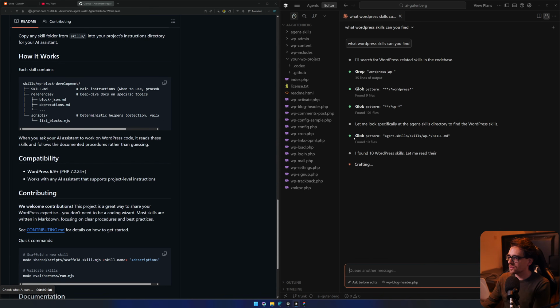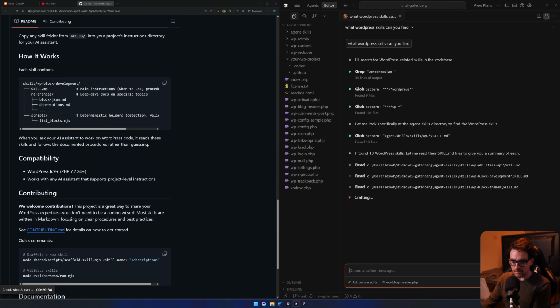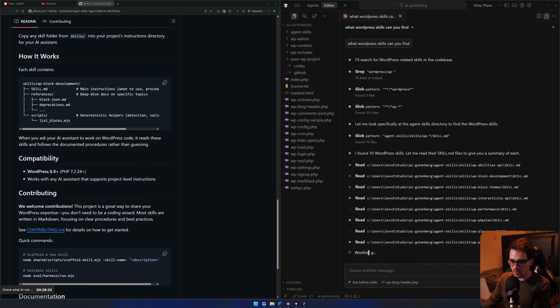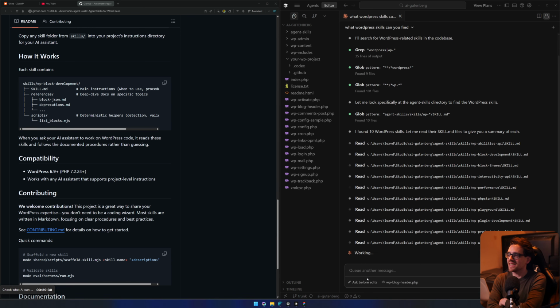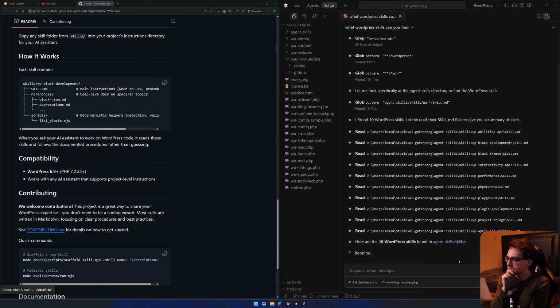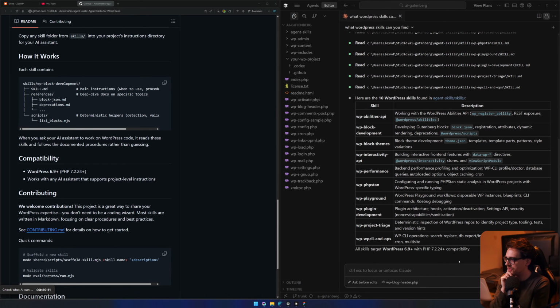It already looks just pretty 10 pounds. Having Claude's, yeah. It's not the original one. Look, it's already indexing all the Claude skills it has. 10 skills found in agent skills. It's always fun to see what it does.